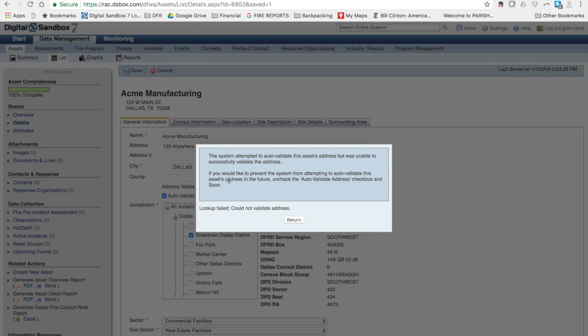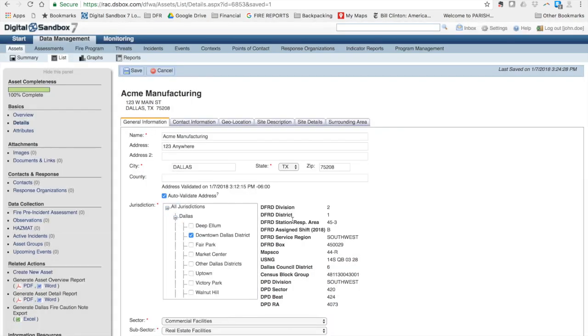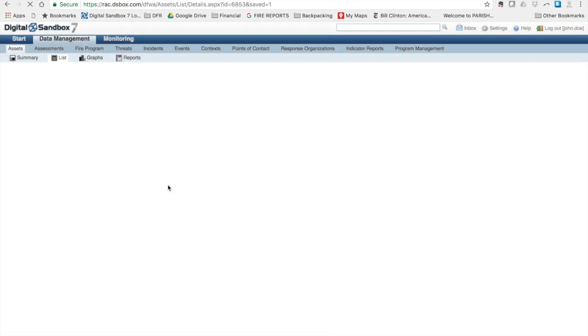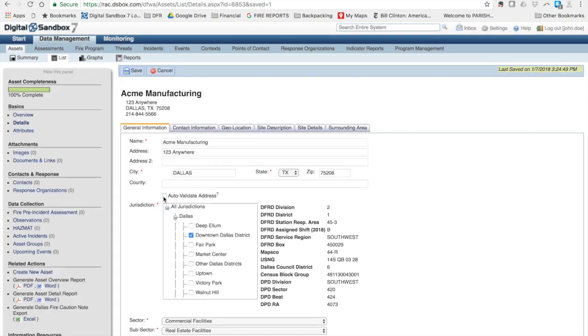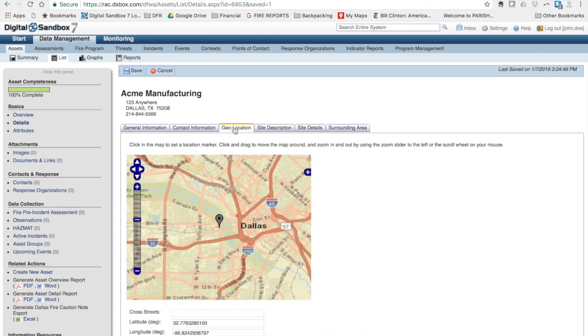We get a dialog box back that says the system attempted to auto-validate this asset's address but was unable to successfully validate the address. So that's fine. We'll click out of that. We're going to uncheck auto-validate address. It's currently processing, so we'll wait till it finishes that. Now we're going to uncheck that box. We're going to come over here to geolocation, and it's currently showing the last geo-validated address, which was on West Main Street.